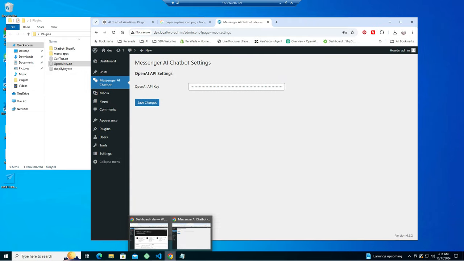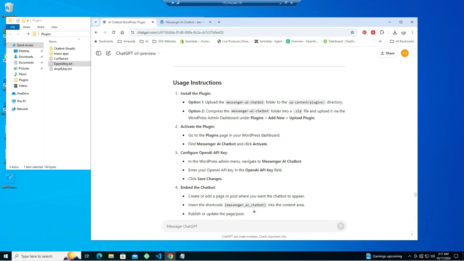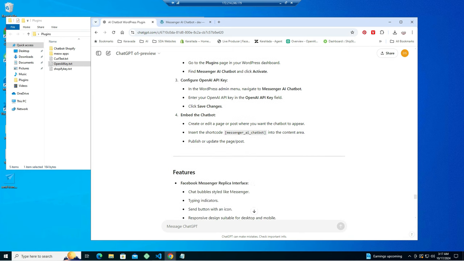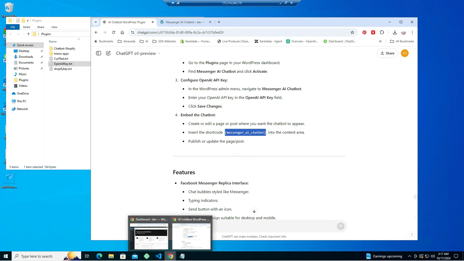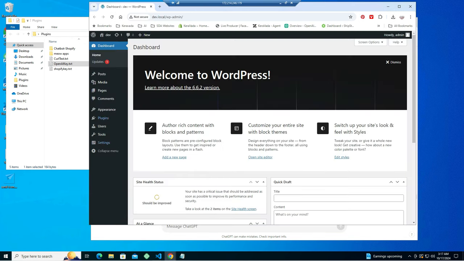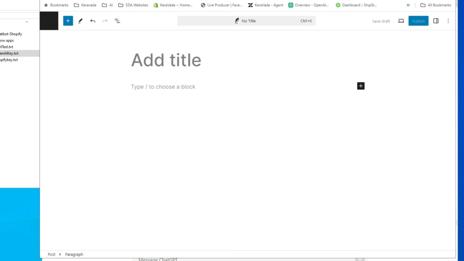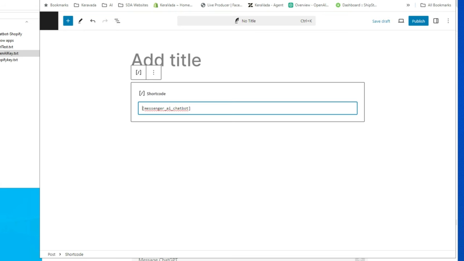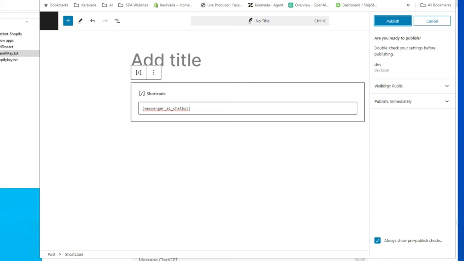Let's go back to our instructions. All right, activate the plugin, configure OpenAI key. We did that, click save changes. Embed the chatbot. Okay, so now we're gonna go ahead and create our page for this chatbot. So we're gonna go inside and create us a post. Add a new post. We're just gonna paste this in here and say publish.